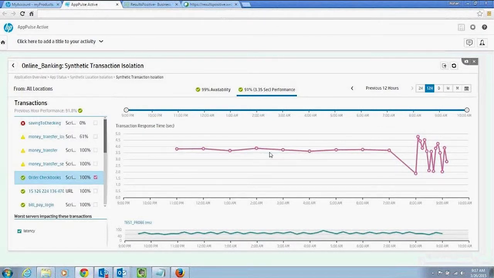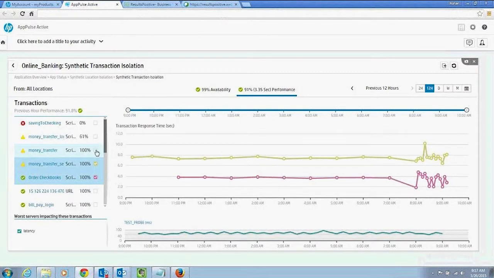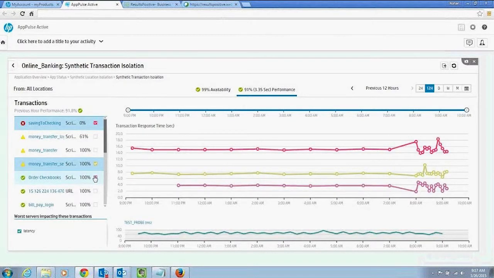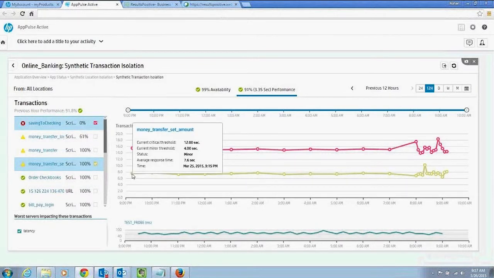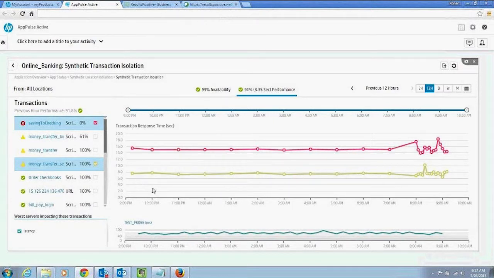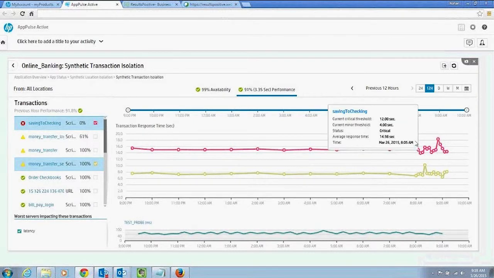Now, this is the order checkbooks transaction, which is listed here, and it would show you the transaction response time. You can trend as many applications, as many transactions as you want, and you can remove the ones which you are not interested in. So right now we do not have any problems with the order checkbook, so let's remove it and compare these 2 transactions. We can see that the money transfer set amount transaction is in a warning status, and this one, which is critical, is taking like 14 seconds and even more at times. At 8:05 p.m., this is the data captured for this transaction.